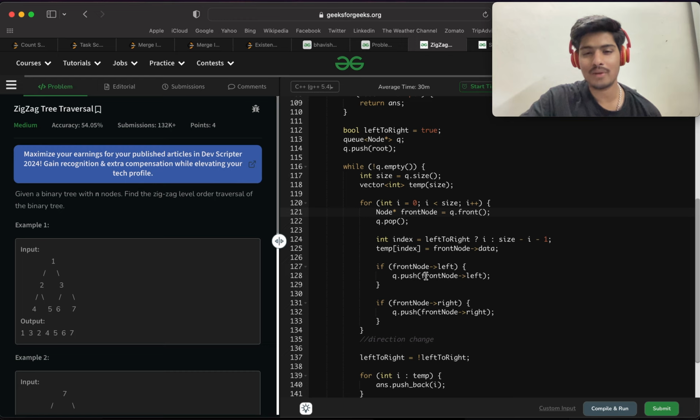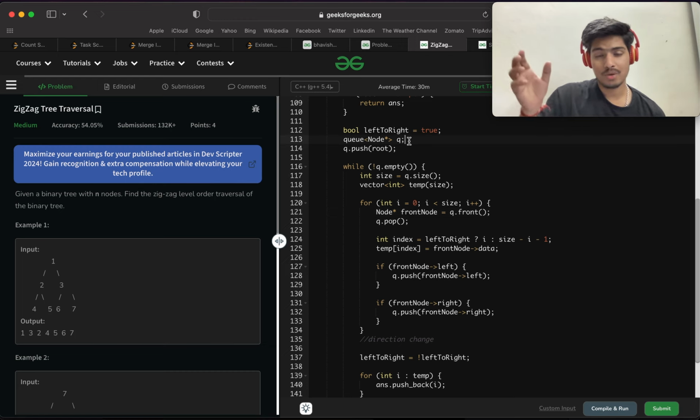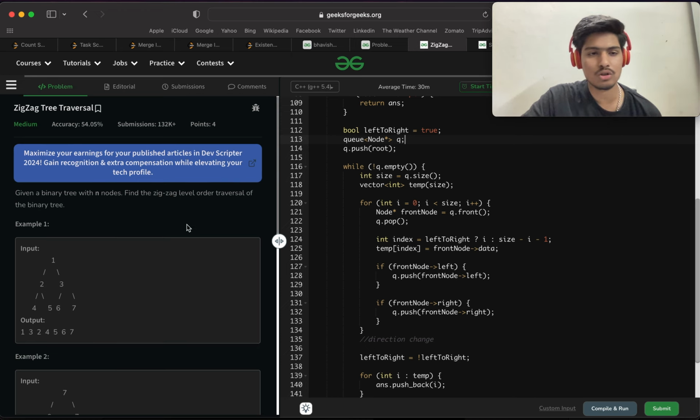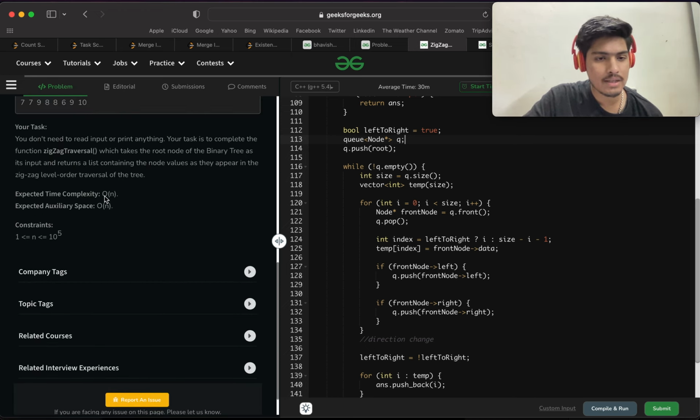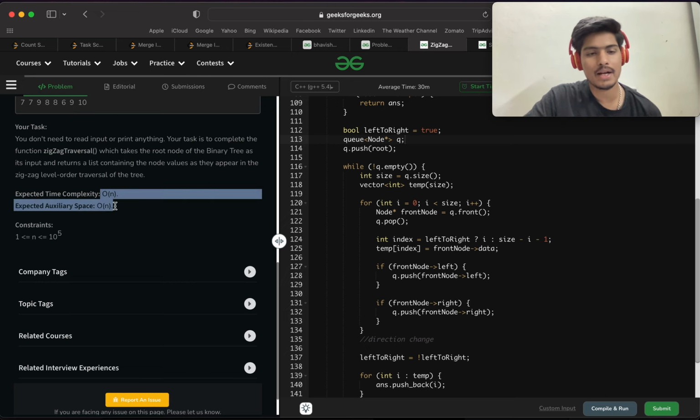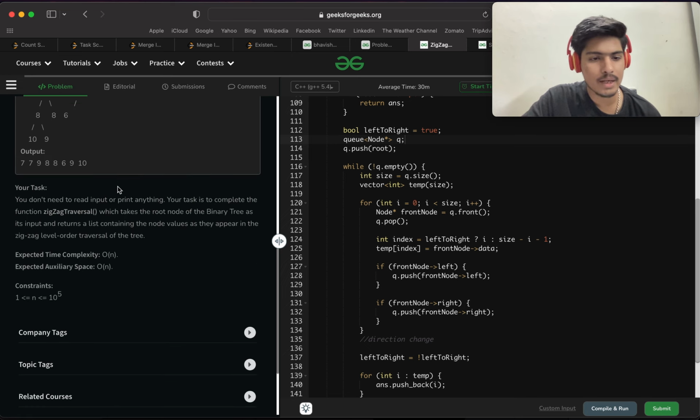and space complexity will be big O of n, because we are using queue here, and in queue we are putting all the elements into the queue. So space complexity will also be big of n. And you can see the constraint also, the time and space complexity should be big of n, and we have done with the time and space complexity. So this was the complete code.